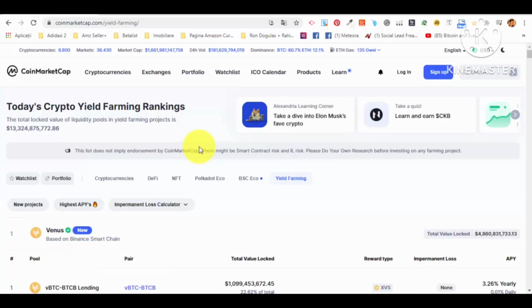All these people put their resources together and provide liquidity to these new decentralized finance projects. Obviously, being something very new, the potential risk is also high. The return can be high, but the risk can also be high. So in larger terms, that's what yield farming is.